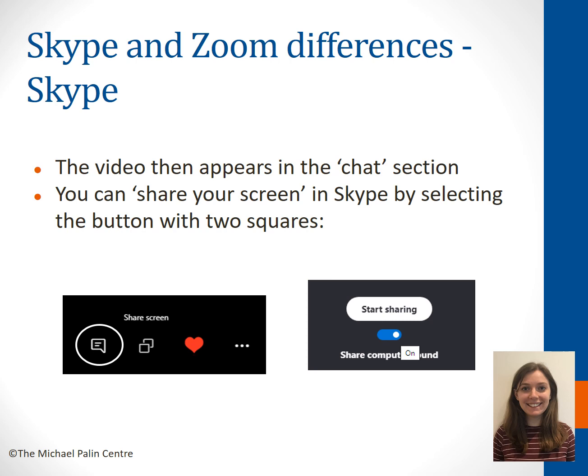Once you've done that, you can watch the video back by sharing your screen by selecting the 2 little square buttons, which again are in the bottom right-hand corner. And when you do click that button, ensure that you select to share your computer audio so that parents can actually hear the video when they watch it back with you. Parents will then likely be prompted to accept the screen share on their end, so just make sure they're aware of that.